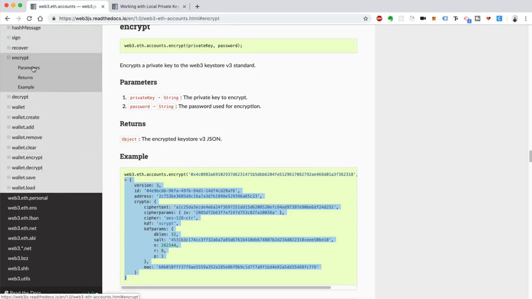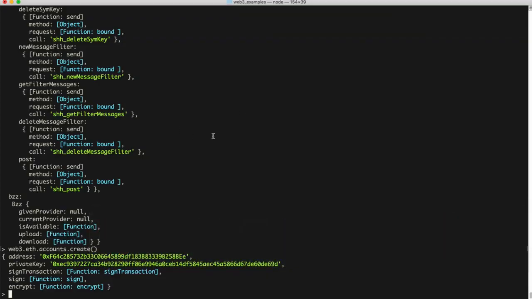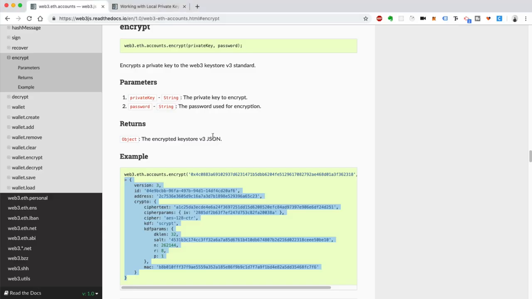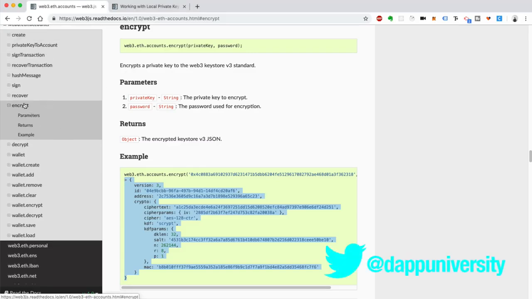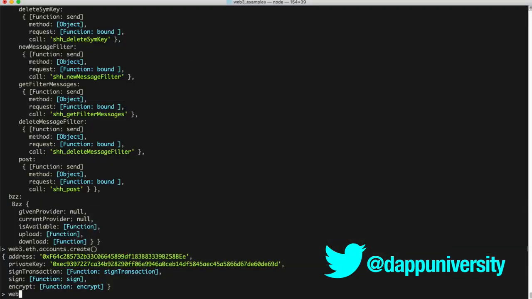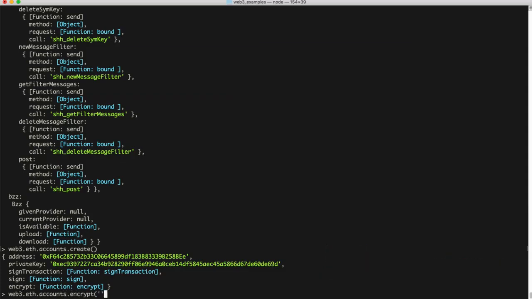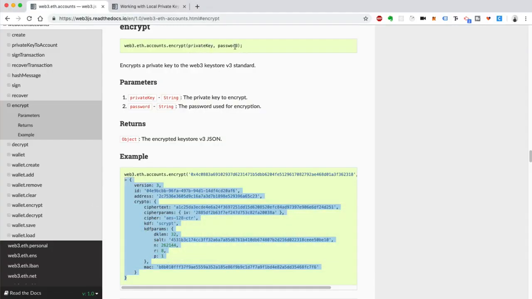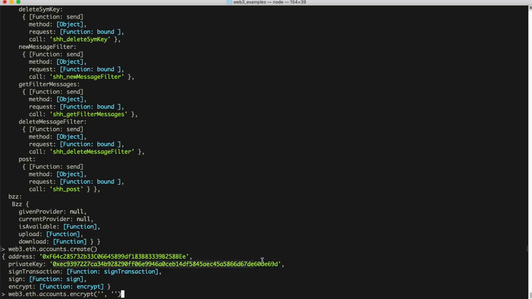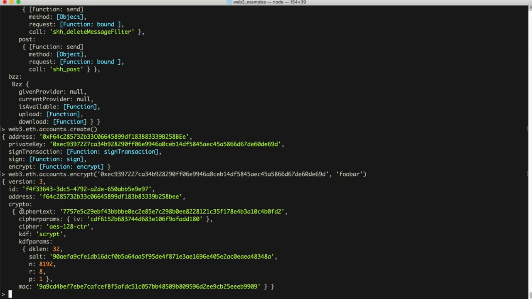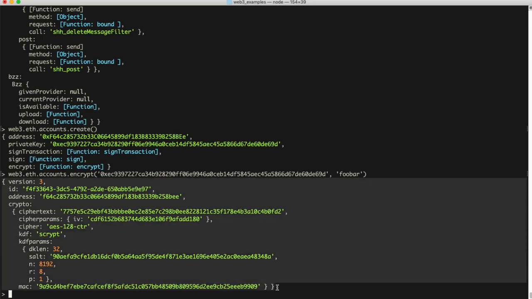So let's see, we'll encrypt it like this. We'll go ahead and say Web3, let's look at the function name here. So this is web3.eth.accounts.encrypt, and let's pass in the account and then a password. All right, so it's two function arguments. So the private key, we'll copy that like this. I'm going to click copy and paste it in here. So here's the private key and here's the password. We'll just call the password foobar for now, all right? And there you go.